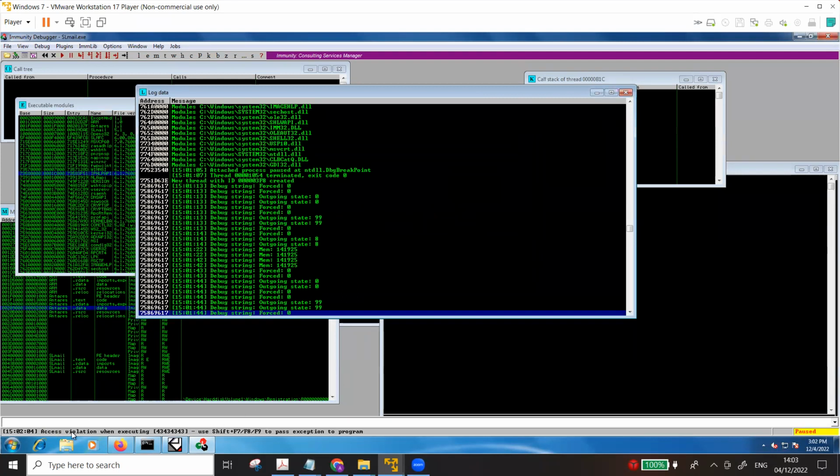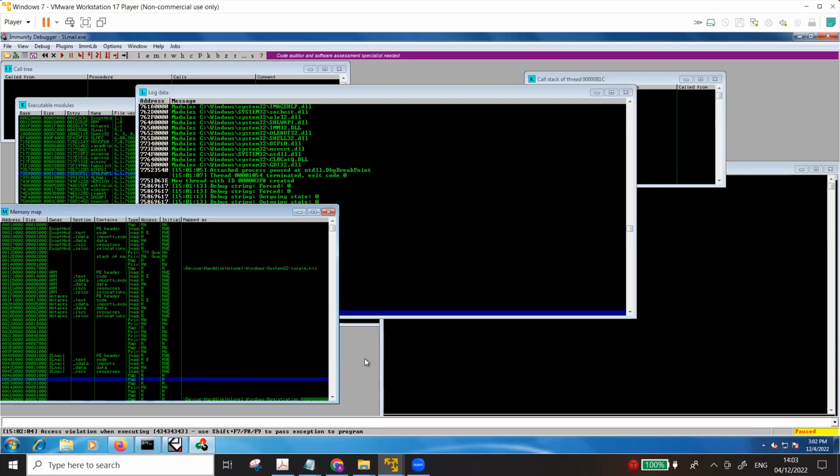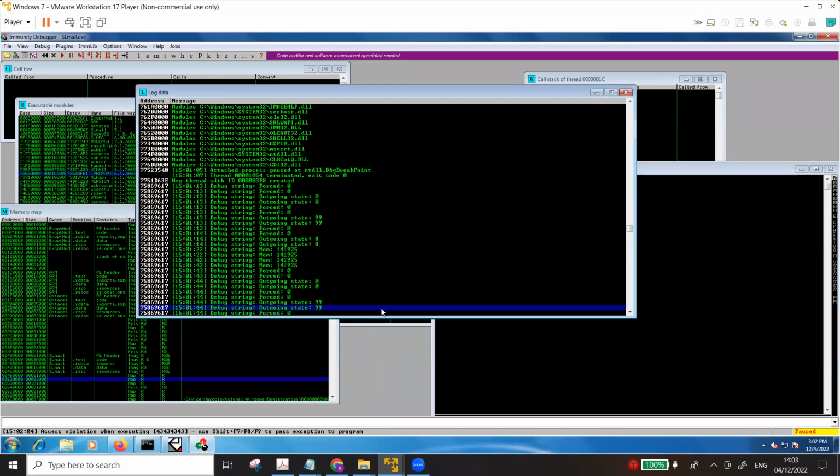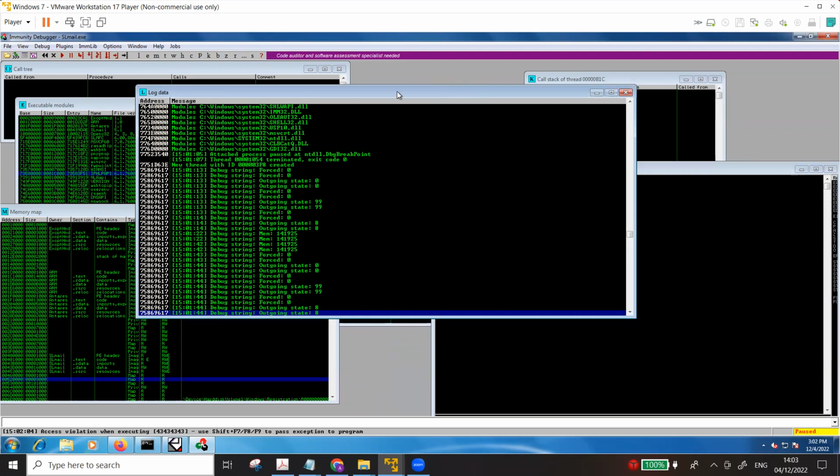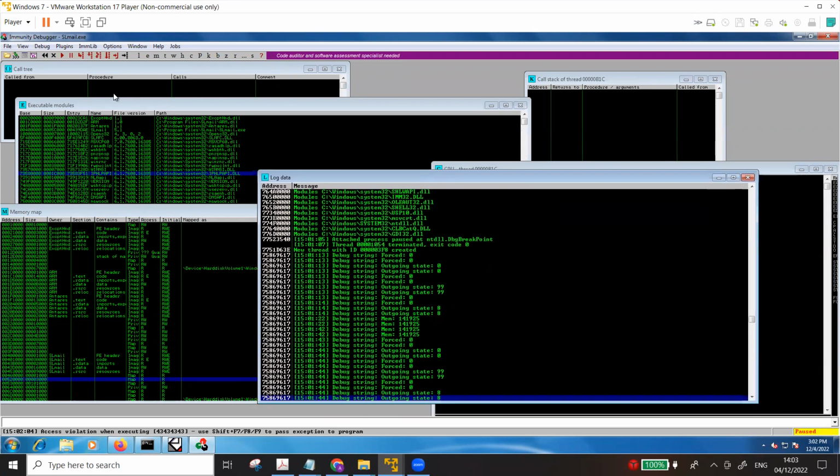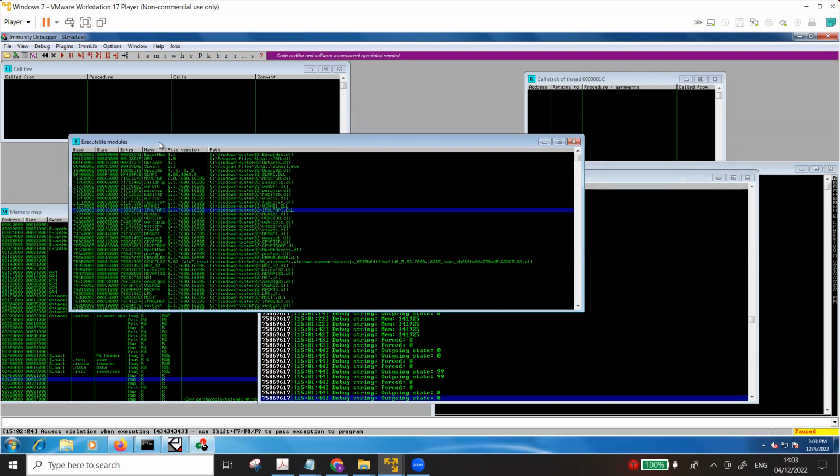Actually, it worked. It shows here access violation. And you can see here at the bottom, it says when executing 43, 43, 43. So 41, 41, 41 is actually for alphabet A, and 42 is for alphabet B, and 43 is alphabet C. So actually, it is successful, but somehow the view of my Immunity Debugger is all messed up.